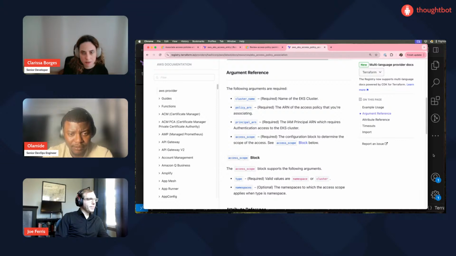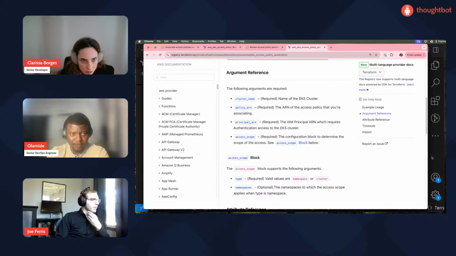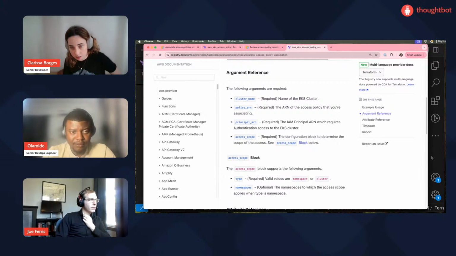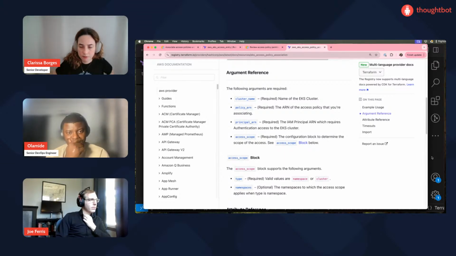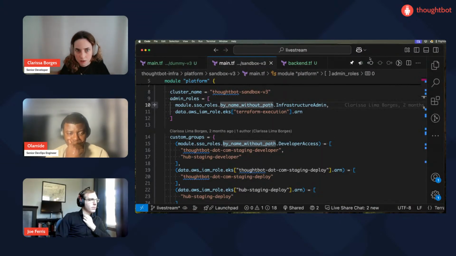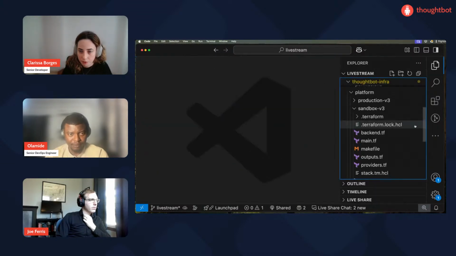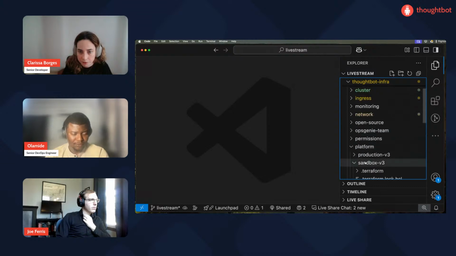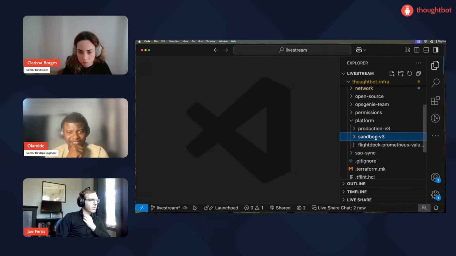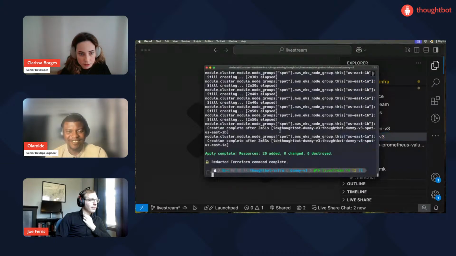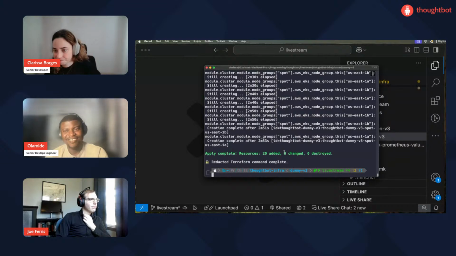That makes sense. Okay, so let's start working on the admin access then. How do we want to do that? I can create a new platform for dummy. How's the cluster create going? Oh yeah, forgot about the cluster. It created. All right, good.